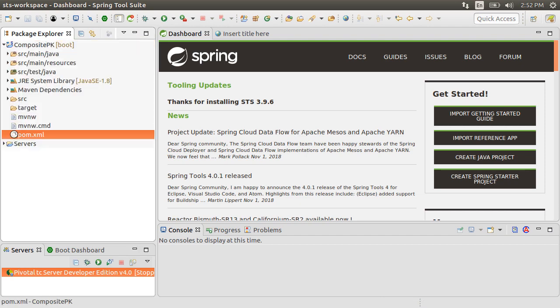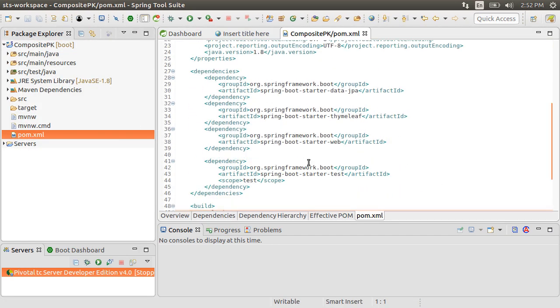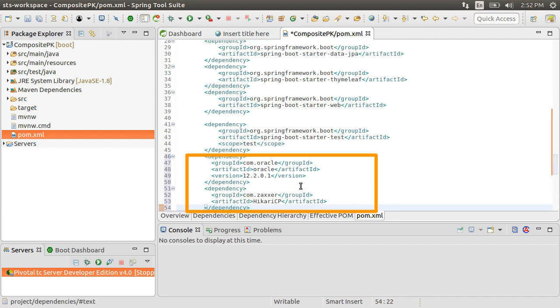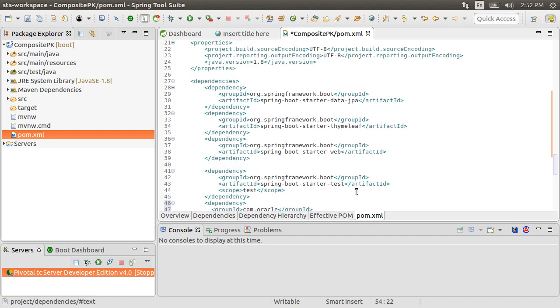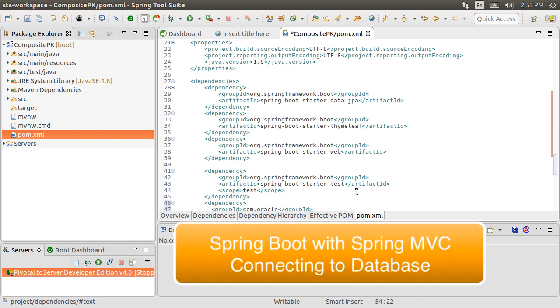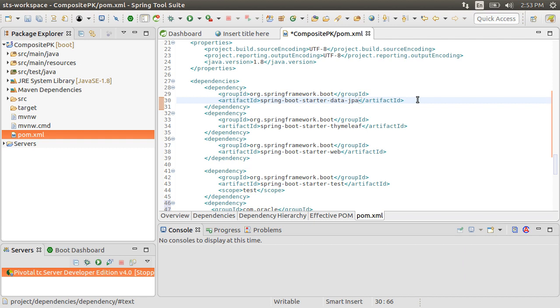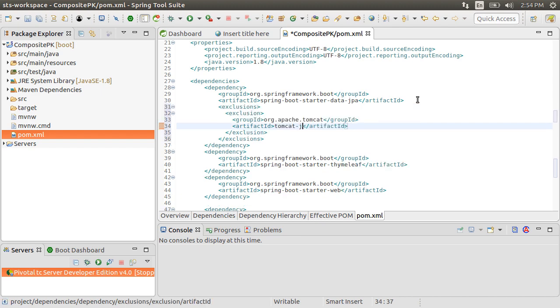Let me now go to the pom.xml file and add the dependency for the Oracle database as well as HikariCP for connection pooling. For more info on how to connect Spring Boot to Oracle, please watch my other video, Spring Boot with Spring MVC, connecting to database. I have HikariCP manage the connection pool. Let's add an exclusion for tomcat-jdbc in the JPA.